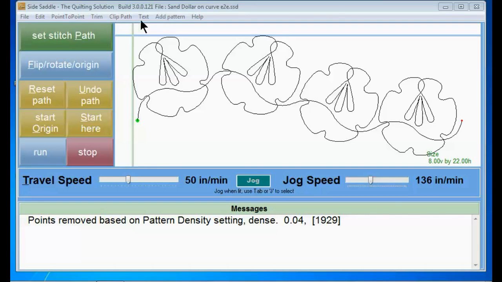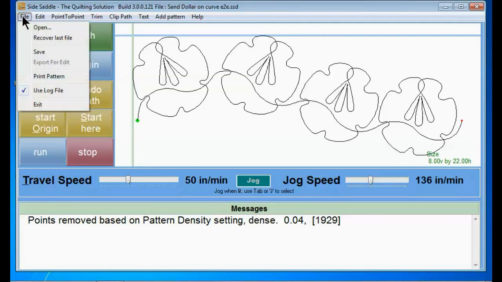This is called the menu bar. It contains many of the functions you will use to control your side saddle. When you click File, a drop-down menu is displayed. Selecting Open allows you to choose the pattern that you want to sew. Recover Last File does exactly what the name implies. If a problem occurs that requires you to close the software, you can reopen the last file sewn. And all of your modifications are retained, such as sizing, clipping, fitting to a space, etc.